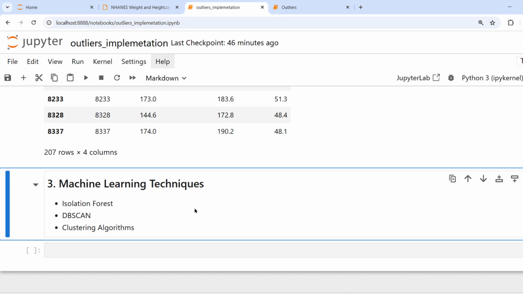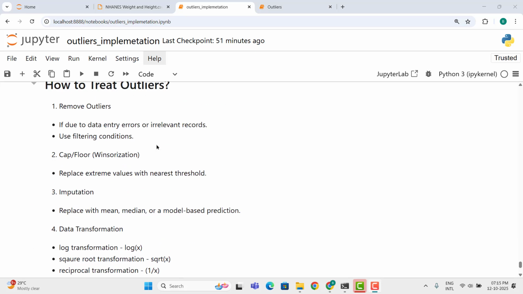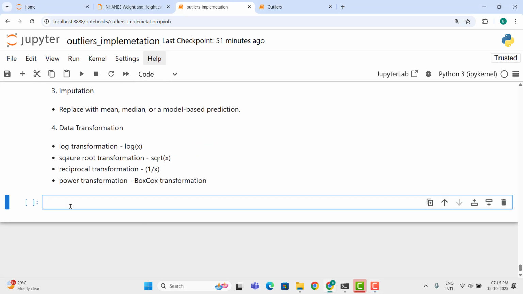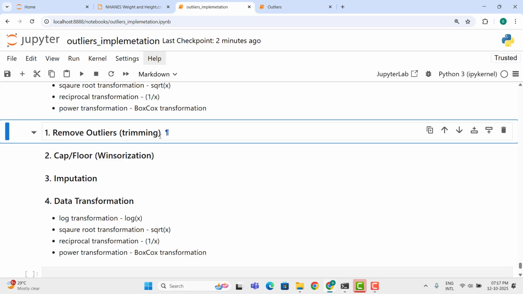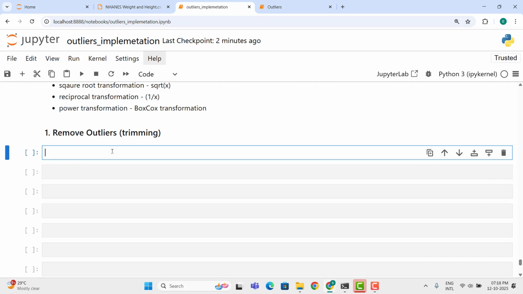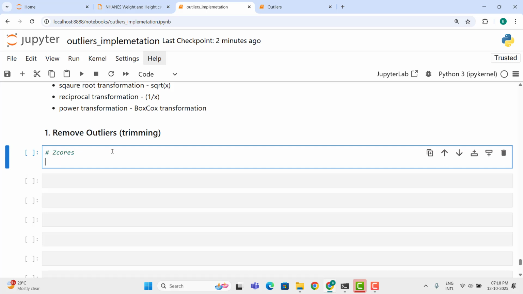Now let's move to the treatment. Let's move to the first method, that is removing or trimming. Let's first look at how you can remove or trim the outliers. We have already detected the outliers, so we are going to use those. Let's say you have detected using z-score. In that z-score we already calculated the z-score for the data frame, for standing height. So let me find the z-score of the height.